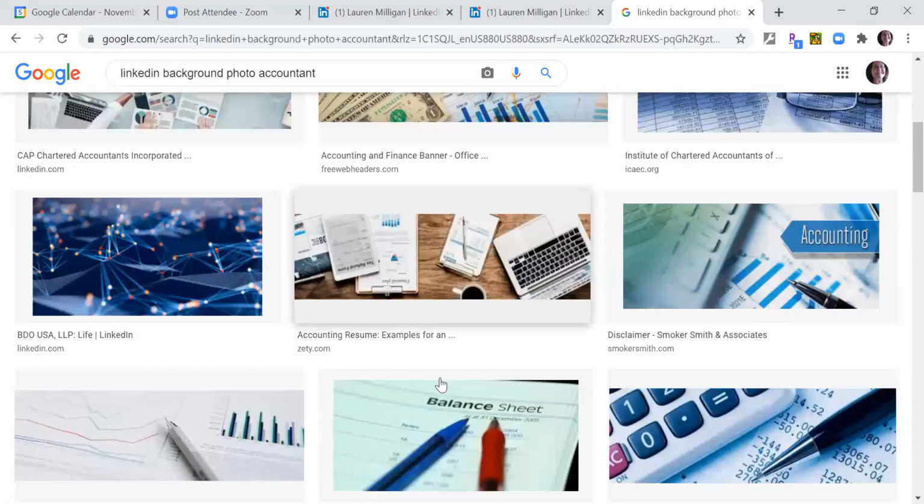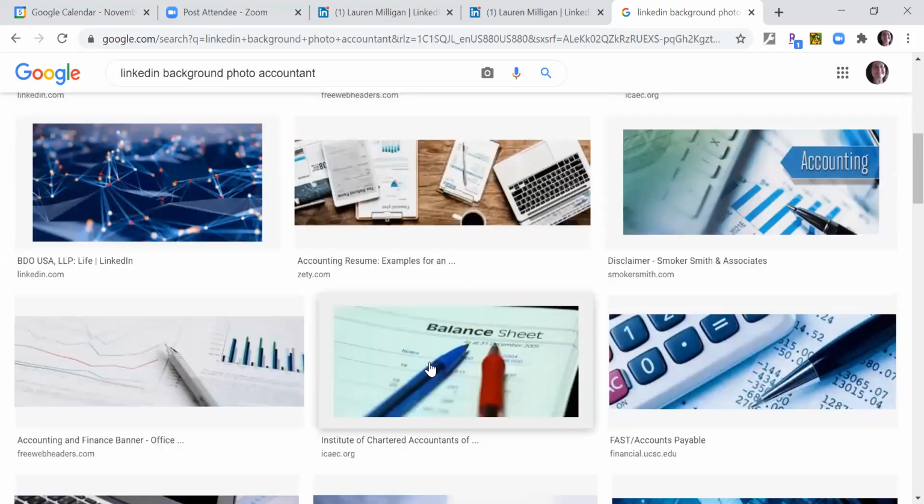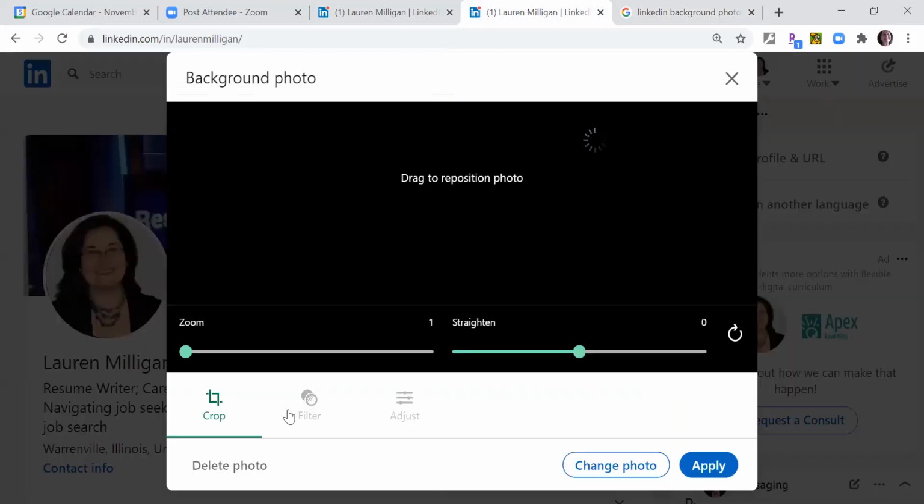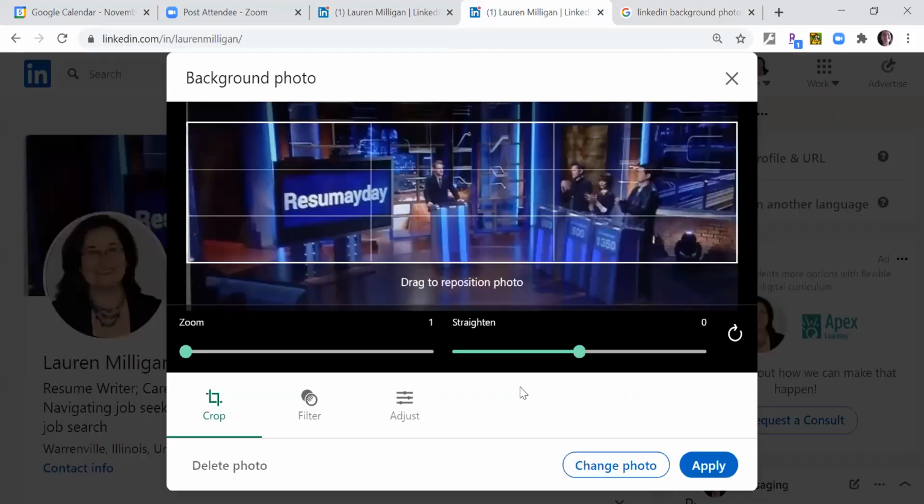So let's say you decided to choose that one. You would just click on it, save it to your computer, and then it's extremely easy to upload. Just have to click here, and then it allows you to upload a different photo. I'm going to keep this one here, but the nice thing too is that LinkedIn kind of acts like your phone, where it gives you a couple different filters and ways to adjust and things like that. And likewise with your profile picture.